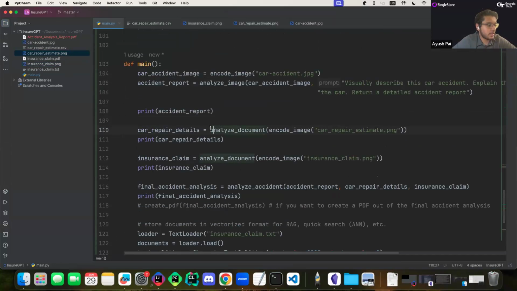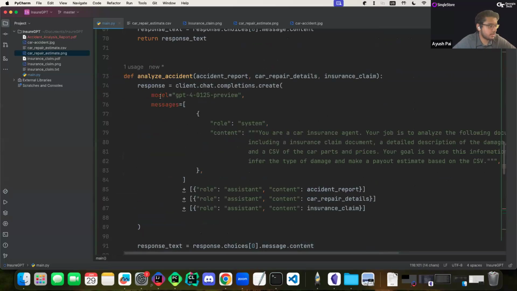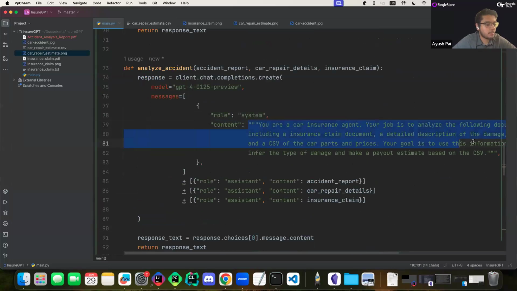So yeah, we have the analyzed document for both the car estimate and the insurance claim. And the final accident analysis is done by combining this accident report, this car repair details, and this insurance claim in this one function here where we do analyze accident. We have our big prompt here, and we have the assistant providing that information.